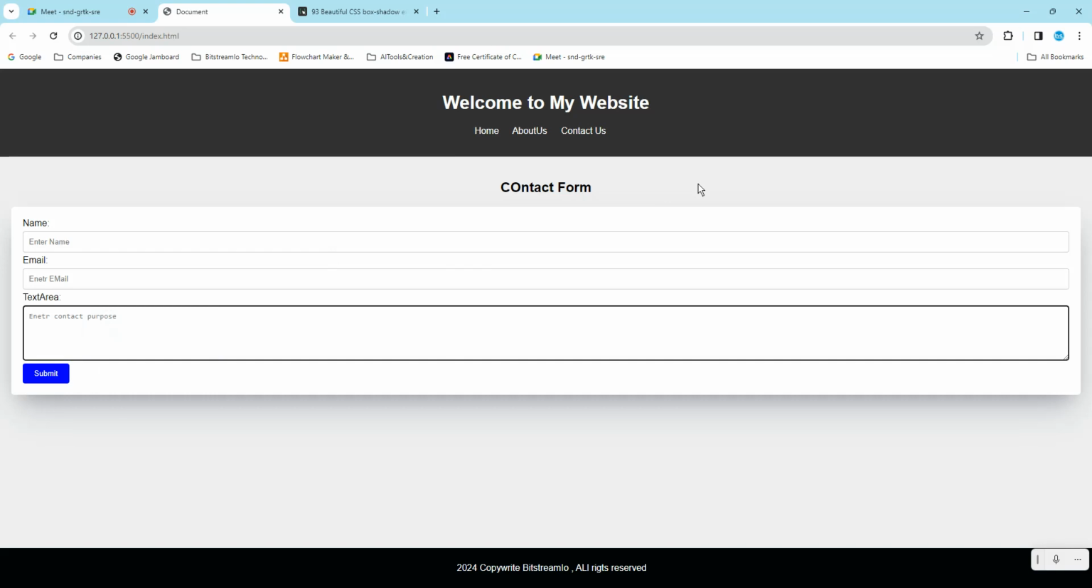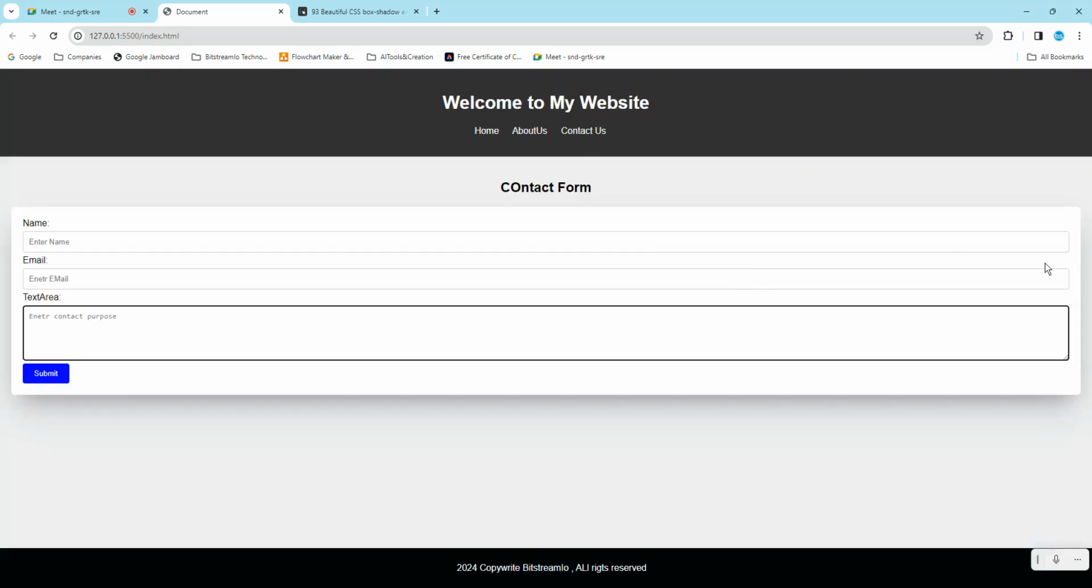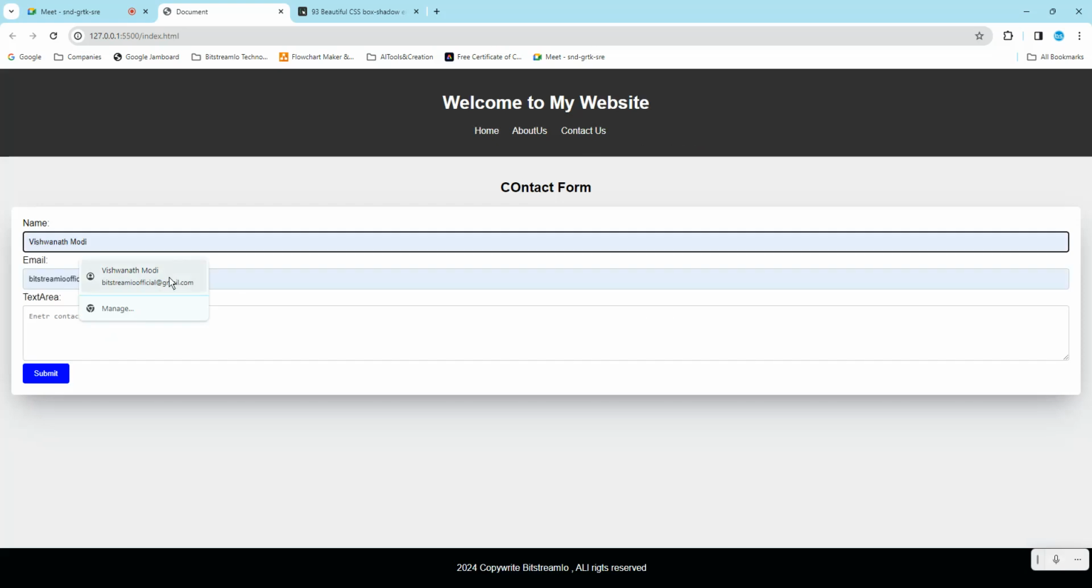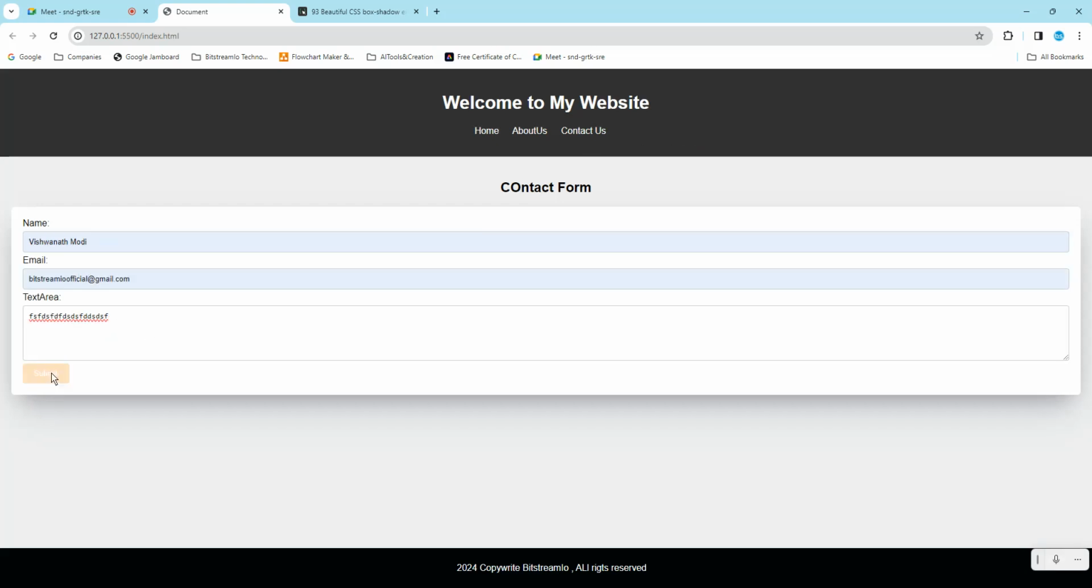Control Shift I. Okay, so this is the information you are going to add. If you submit this, it is going for data. Okay, so we have not done any backend integration. So this is just simple, writing a CSS thing. Got it?